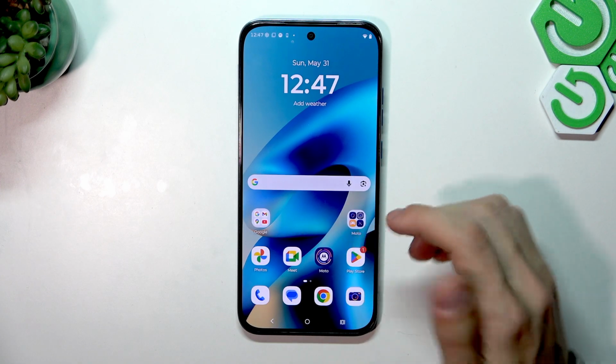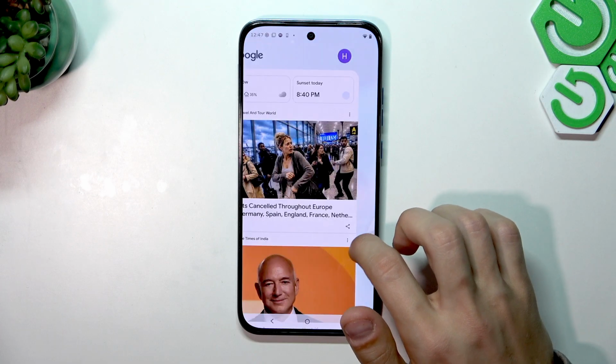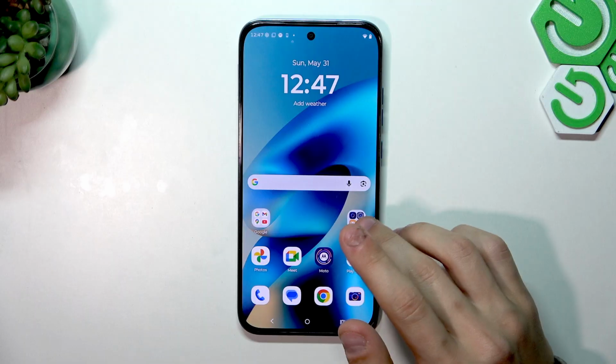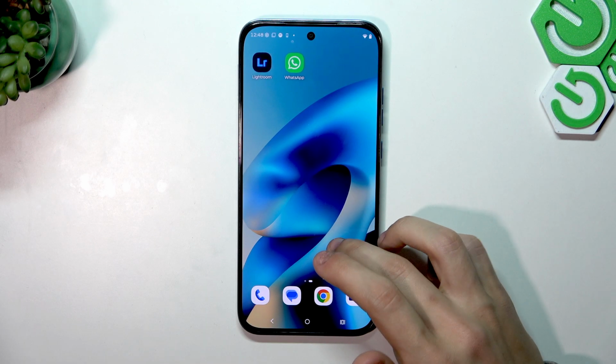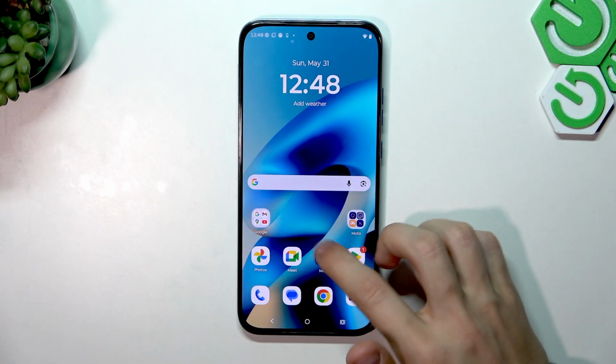So, if you want to use dual apps, which is a feature that allows you to have two different instances of the same app on the same phone, I'm going to show you how to enable that.